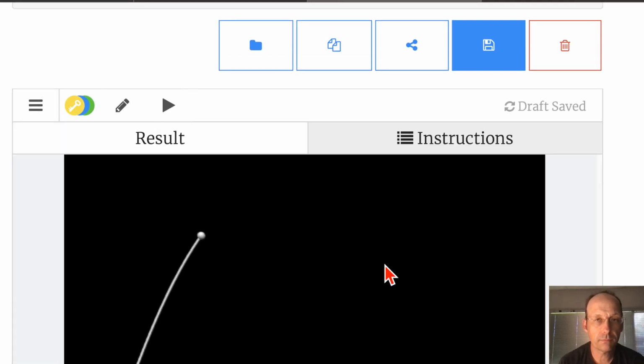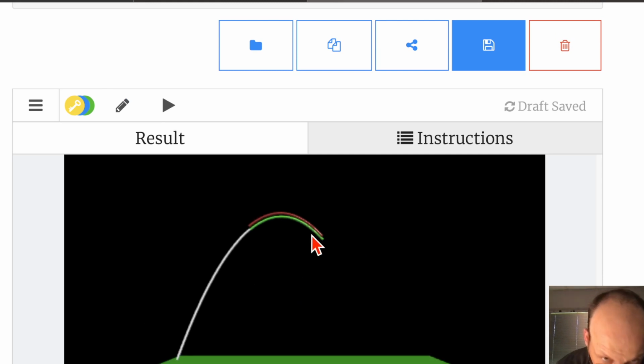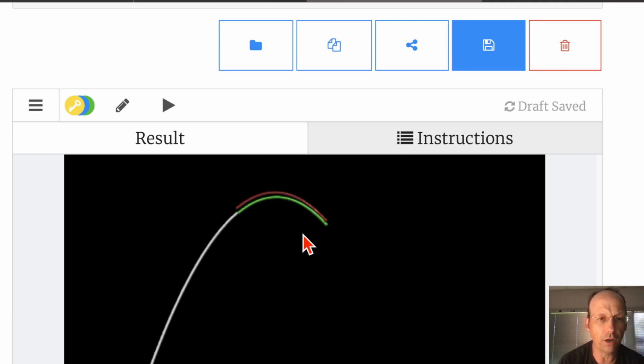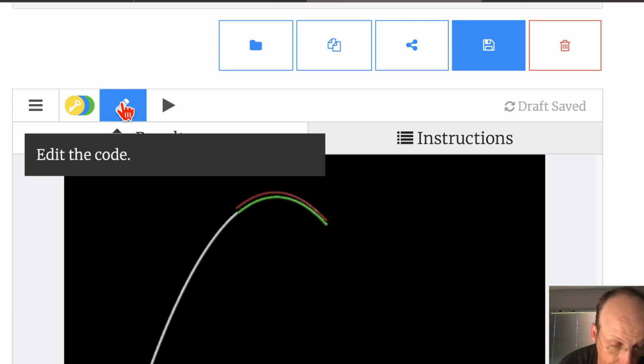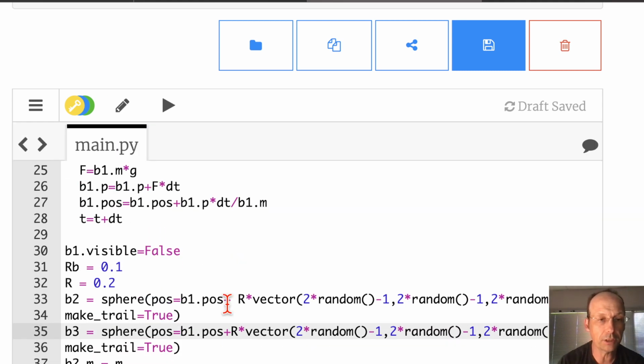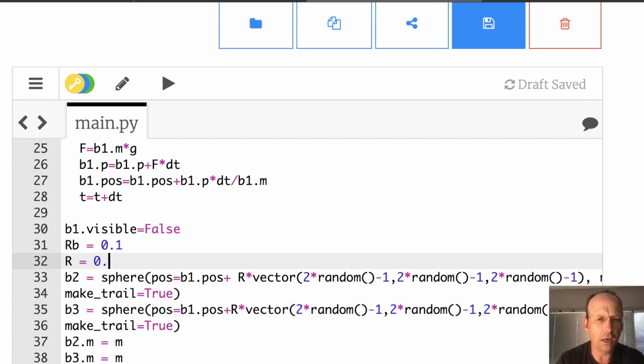Oops, I zoomed out. Yeah, there. So they're still projectile motion, right? But they're a little bit off, and it looks like they're not going to overlap. So I want to make that position a little bit smaller. Let's make that R 0.1. Let's just do that.